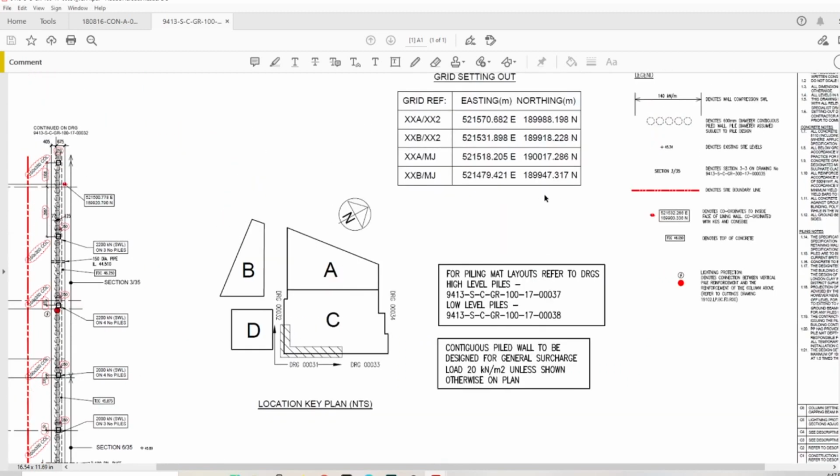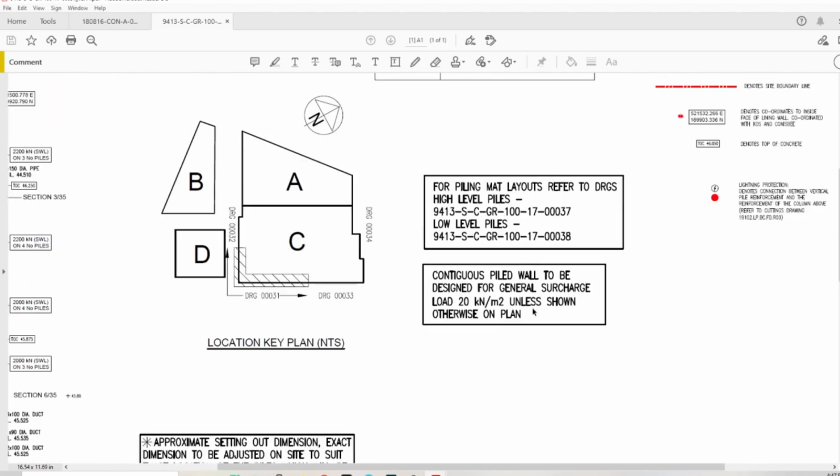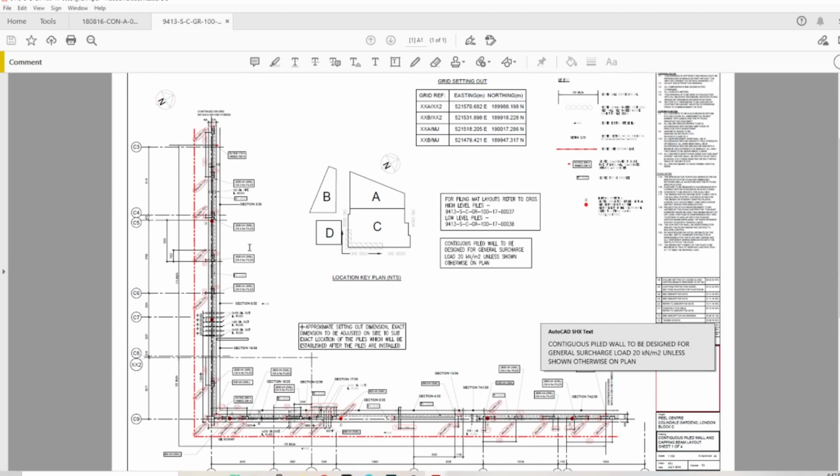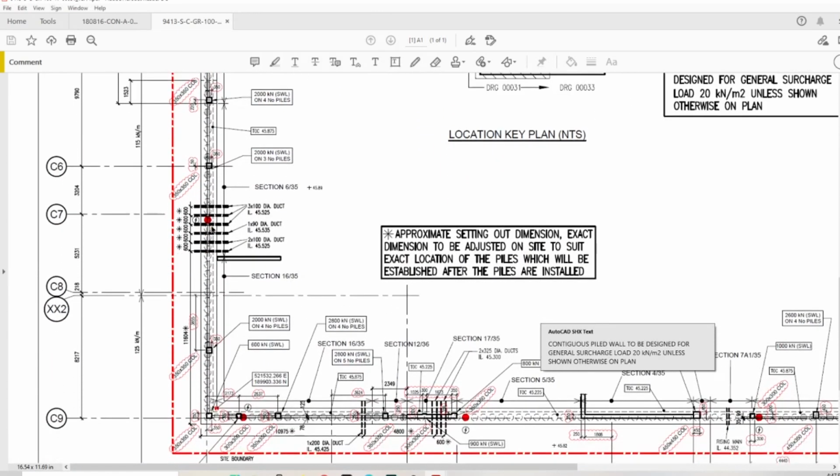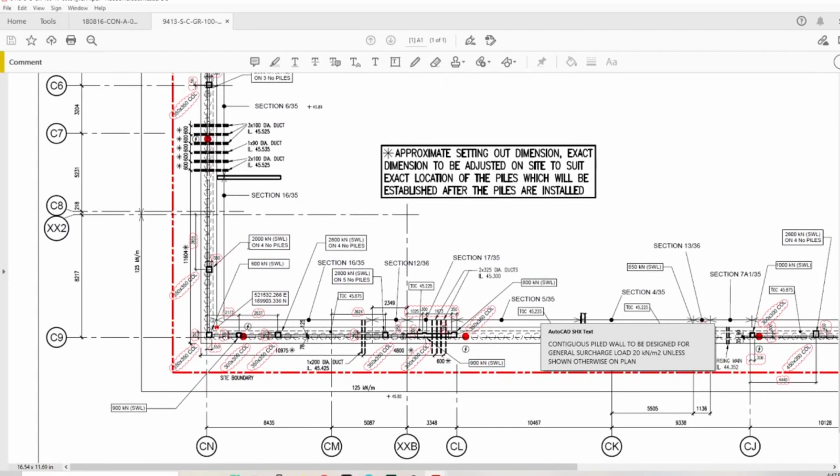I think that will be all, guys. As I said, if you've got any question about this drawing, for this designer, just leave a comment. Let me know what you want to know, and I'm going to explain this. But this is the basic information we have. We've got a setting out. We know there will be columns.